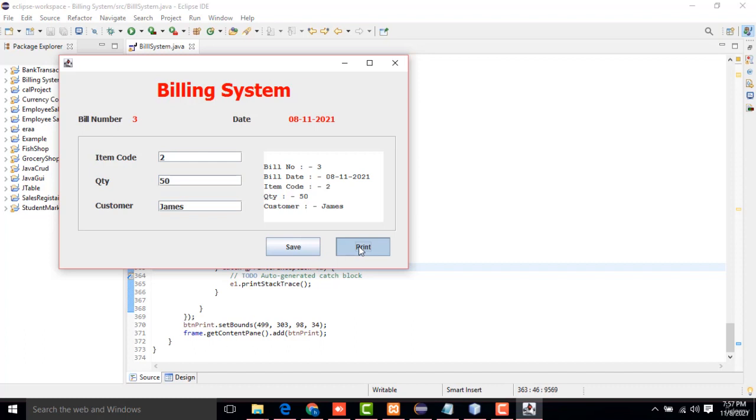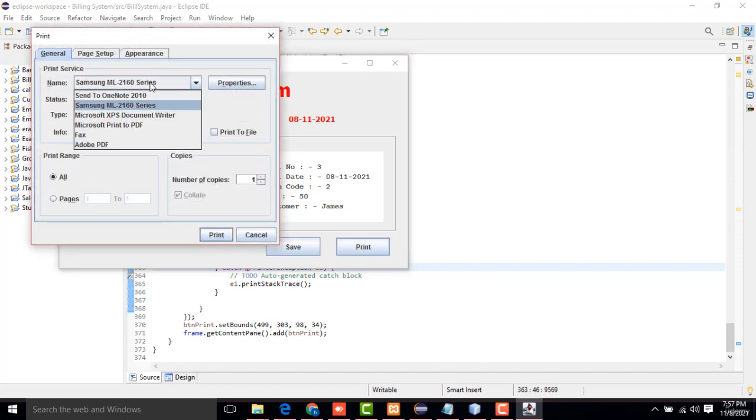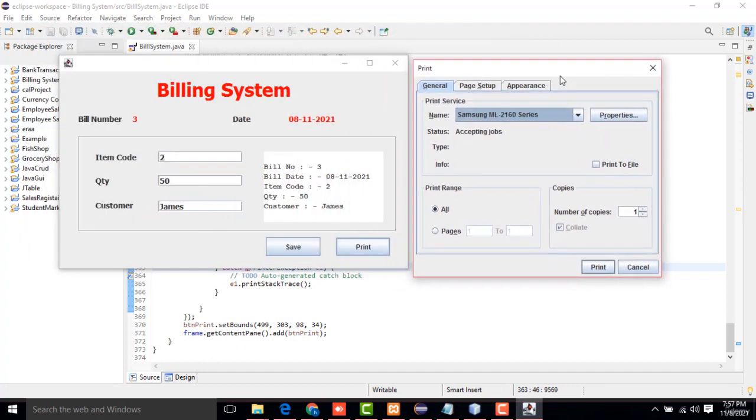If you click print, it asks for the printer. You select the printer, and if you click print, it will print it. Very simple.